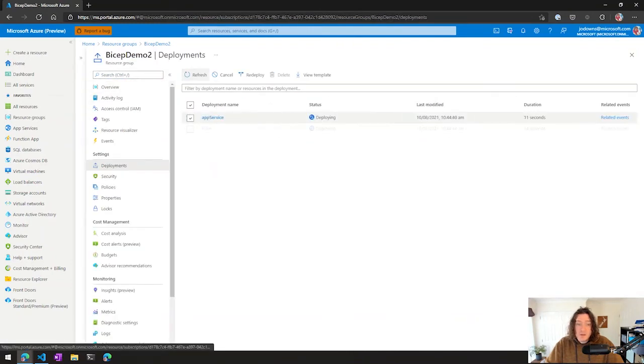And if we look back here, we'll actually see that there's a new deployment. So each module in our deployment, in our Bicep file, gets its own deployment here that we can look at separately. But they're all tied together from that one single Bicep file.